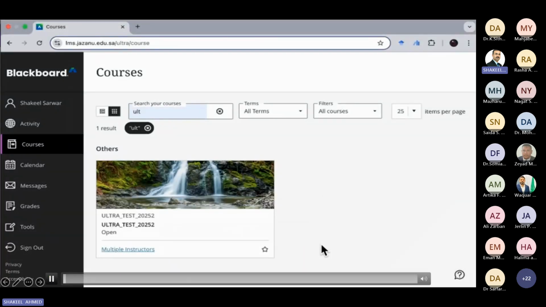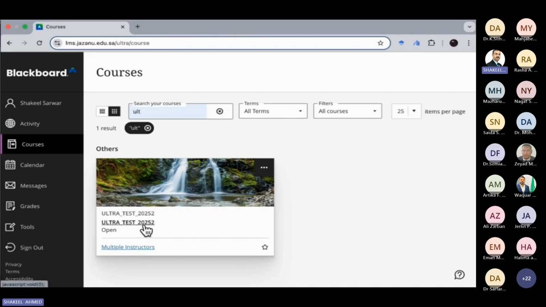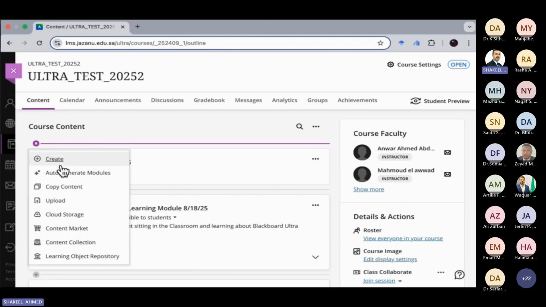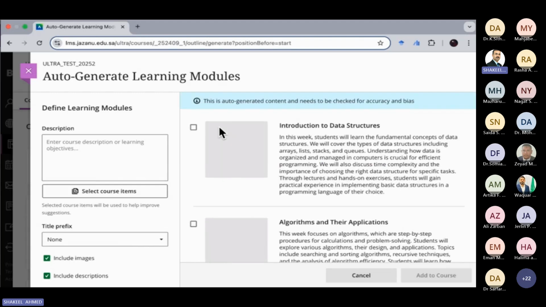Hi everyone, in this video we are going to explore the AI generated content features inside Blackboard Ultra. To access it, simply click on the courses button and then open the course content area. Here click on the plus button, and from the options select auto generated content. Once you click on this, you will see the magic. Content will be generated automatically. You can further customize it by adding descriptions and adjusting other available options.